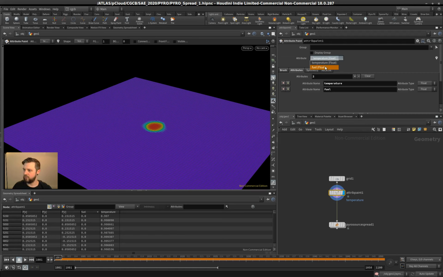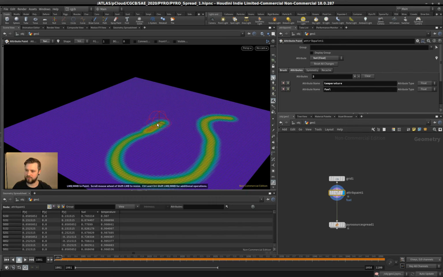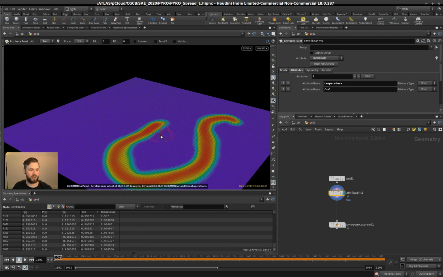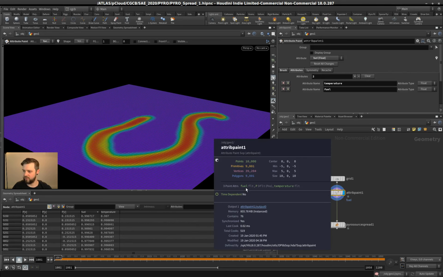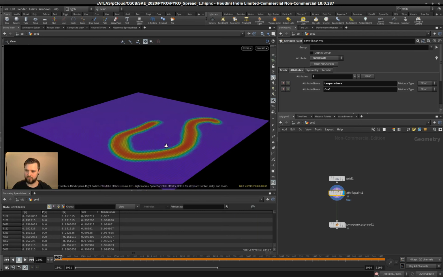And let's switch to fuel. And now we can paint a fuel line. So imagine this is as if I would take petrol and just put a line on the ground where the burning should happen. Okay, so what we have now is fuel and temperature. And those are just attributes on the points of the grid, nothing more.